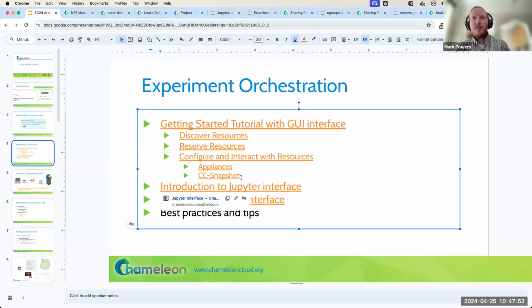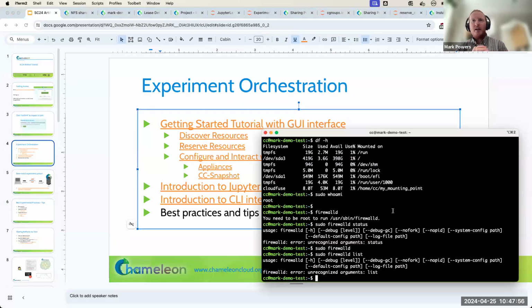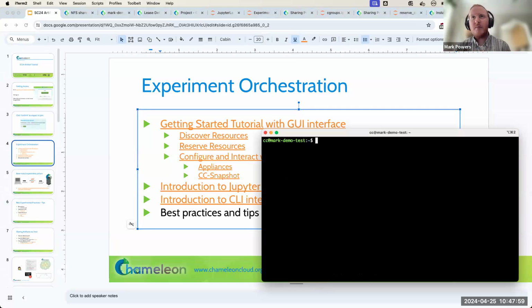I also have a note here on CC snapshot. When we started this instance, we had to make a lease first, which we showed how to do. And for that lease, I gave it one day of length. You're probably wondering what happens when that day is over. Well, your lease gets deleted, and any resources that lease is for also get deleted. If you're running an experiment on a node and your time is up, it'll delete your instance and you won't be able to access it again.